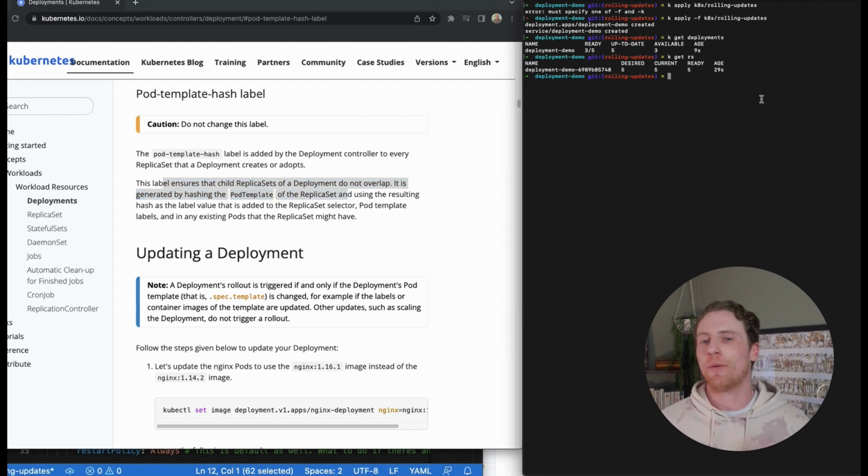Now let's get into that replica set, and let's see the YAML. We'll pipe it into a file, and we'll pull it up in the IDE over there. So get replica sets, YAML, and we'll put it in Kubernetes rolling ReplicaSet.yaml. And let's pull this thing up over here.